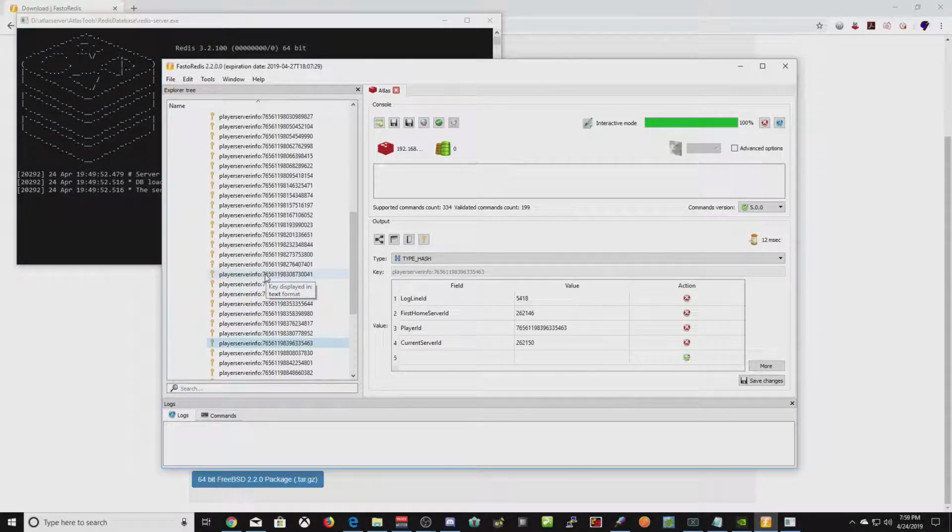Now, if the error happens at the person's base, then you're going to have to move them to first home server ID. What happens when you do that sometimes is, if they've never visited that first home server ID after they left, their character will get rolled back and they will lose experience points, levels, etc.